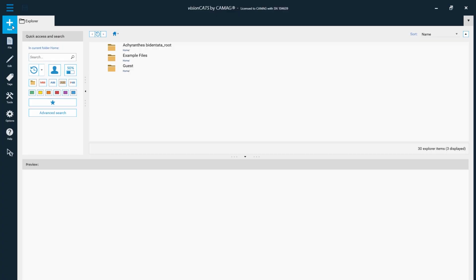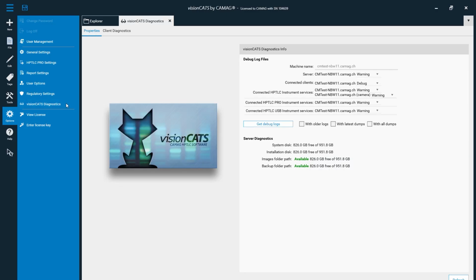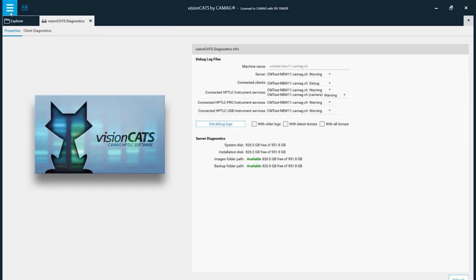To begin, open the visionCATS menu, navigate to Options, and select visionCATS Diagnostics. The Server Diagnostics section, labeled Properties, provides a quick overview of the system. Within the Diagnostics section, you can generate and configure debug log files for all connected components, including clients and instrument services.